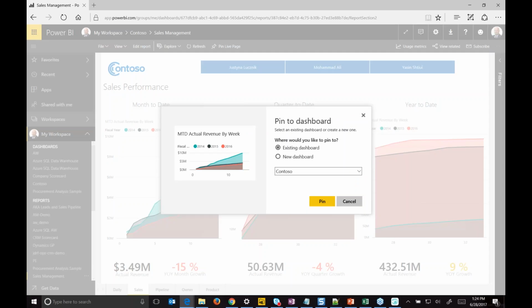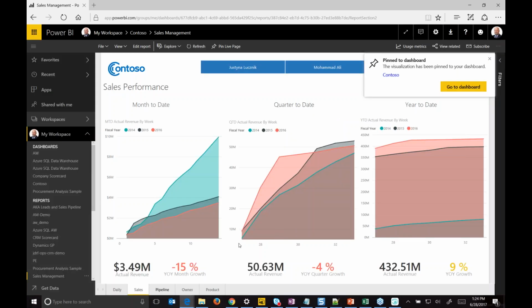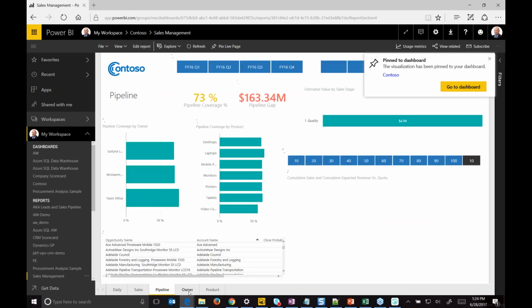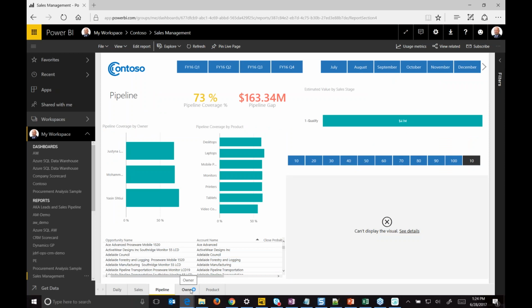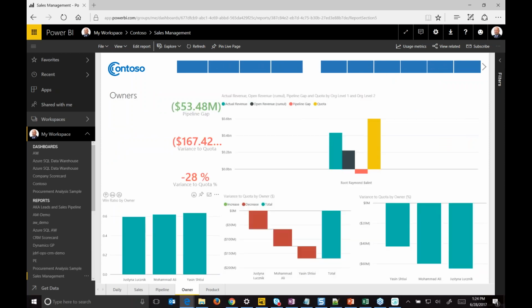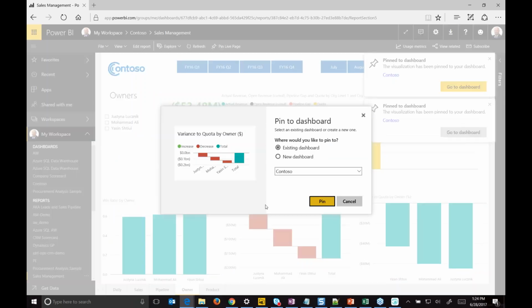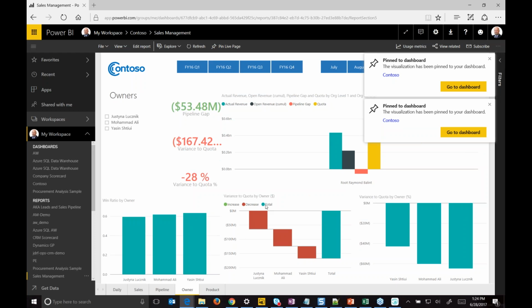So I hit that little pin and I have a number of different dashboards that I've created here. I'm going to pin it to my Contoso dashboard. And let's see if there's another interesting visual that I would like to see here. So I'm going to go check out maybe the pipeline. Yeah, we can do that. Or maybe the owner field. Let's get some maybe sales by rep. Okay, so let's go in. I'm going to pop that one on to the dashboard, and let's pin one more onto the dashboard. Okay, so I'm now creating the thing that I like.